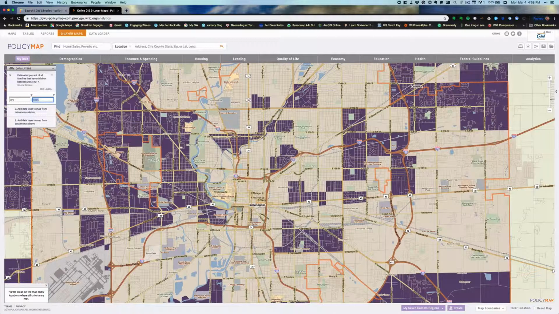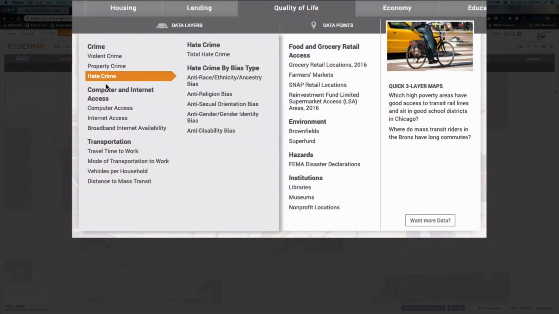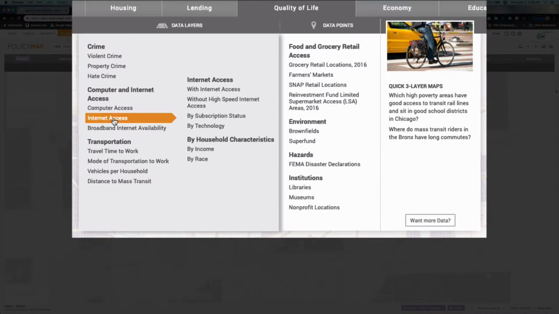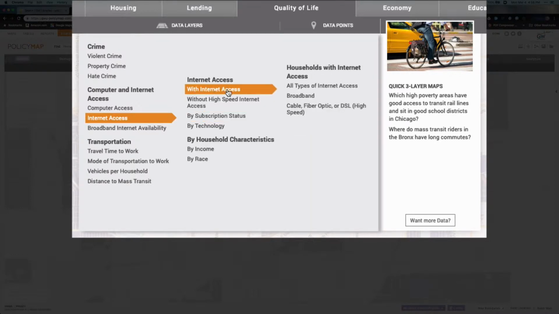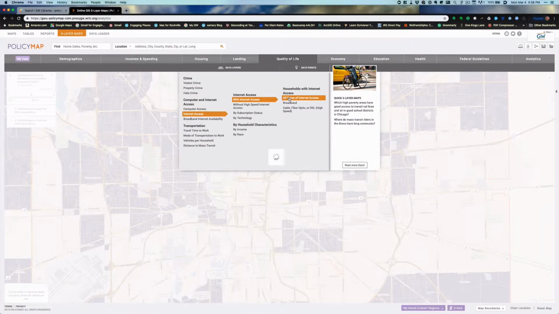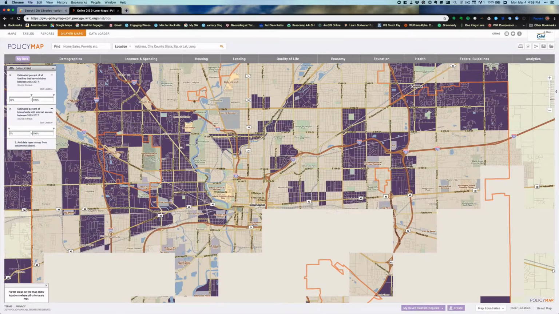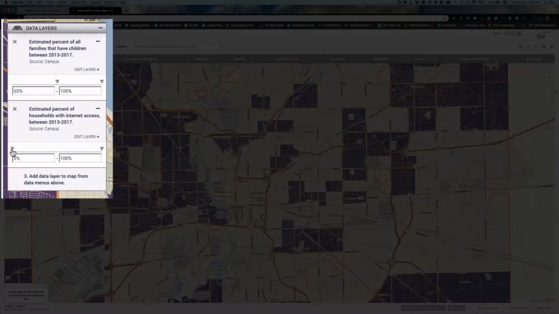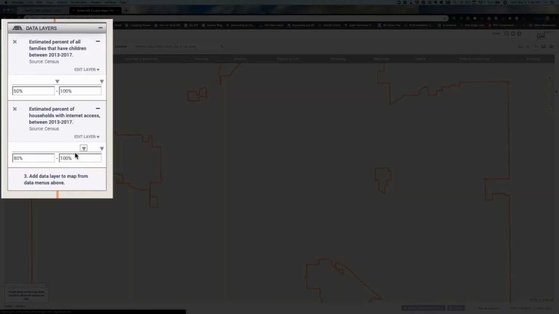Now let's add a second layer, in this case, who has internet access? Again, we'll adjust this layer to show 80% as our minimum. This new program relies on an internet-based activity.